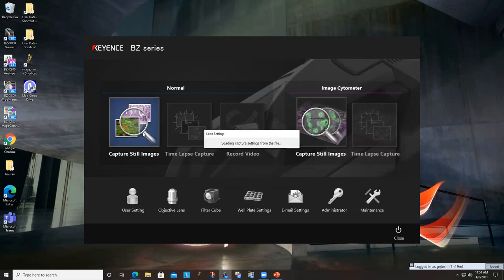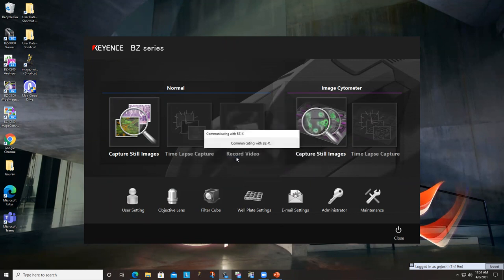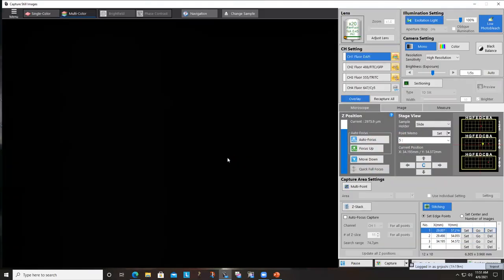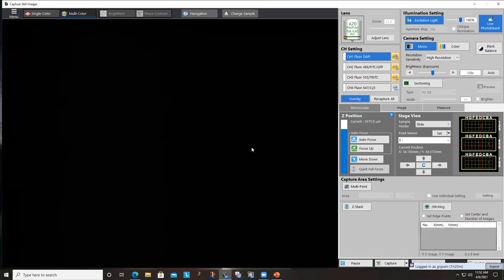Directly, you can go to the capture still images. It's going to load things. It will ask me whether I have a slide, a plate, or so on. I have a slide right now, so I'll say okay. It will quickly bring up this menu for me, all right? I know my slide is over here, so let me first go and delete what I have. So if I uncheck this blue, it will ask me, it wants to delete everything. I'll say, okay, that's fine.